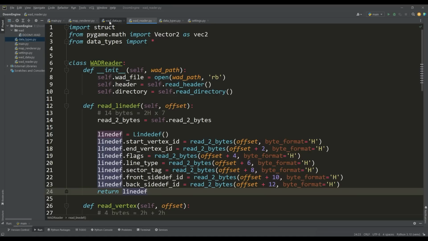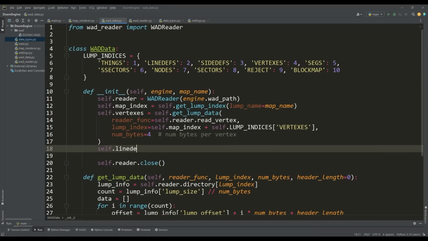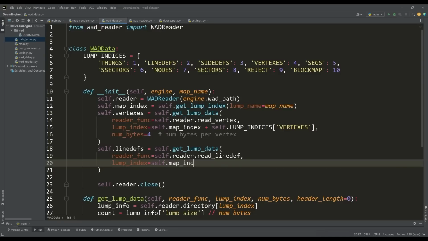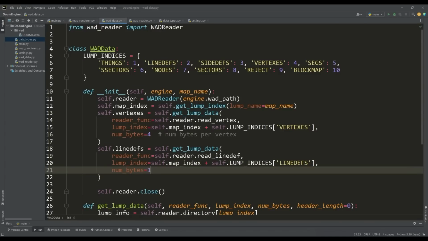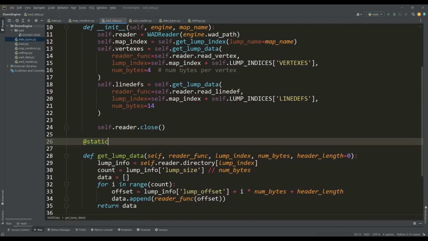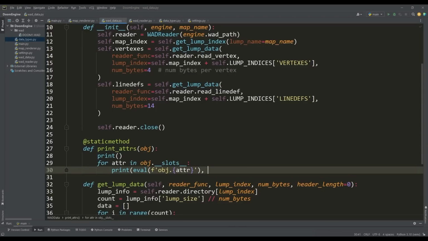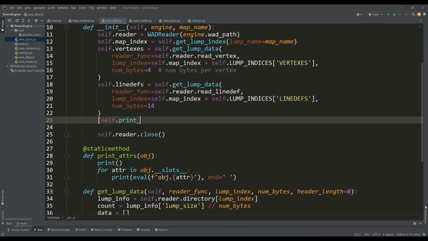And in the WAD data class, we will get the data of all line_defs in the same way as with the vertices. And in order to check for the correctness of the received data, I propose to write a convenient method for printing attributes for the case when slots are used for the class. And let's apply this method to print line_def data and look at the result.